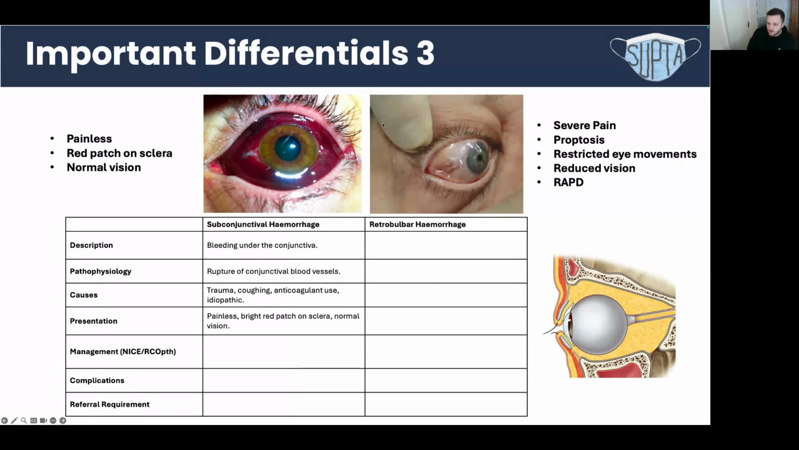So painless, bright red patch. It looks worse than it is. Conservative management. You don't really need to do anything. The blood will just sort of dissipate. No real concerns, and no need for any referral. If it's recurrent, then they might need to have their anticoagulation looked at, or get to the bottom of why they're vomiting so much, or something like that.